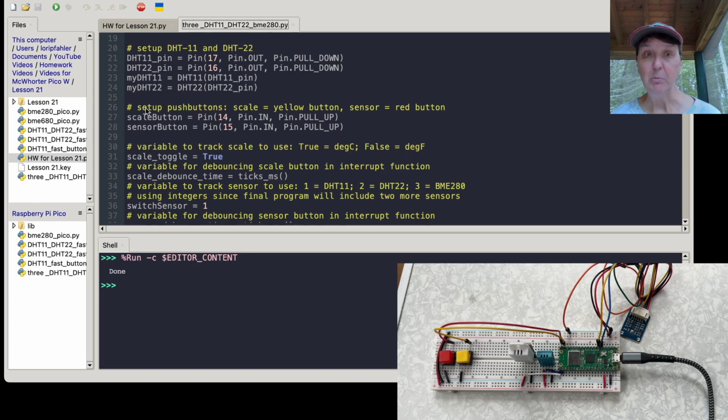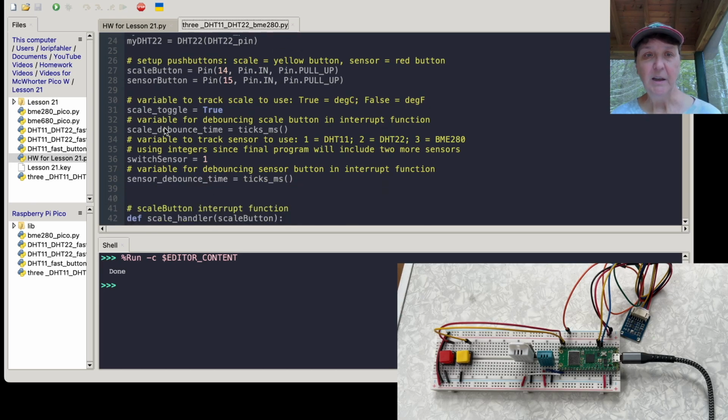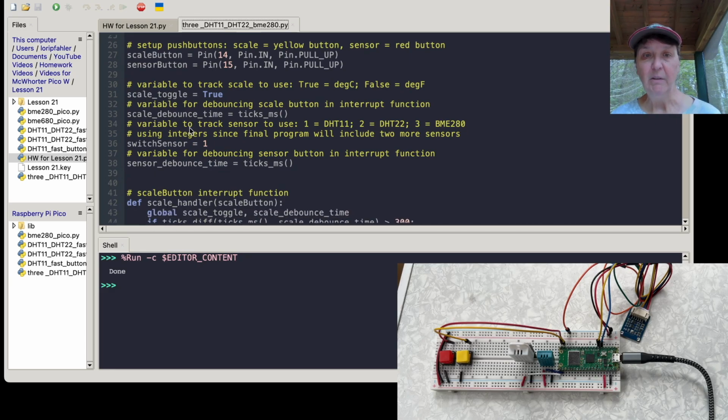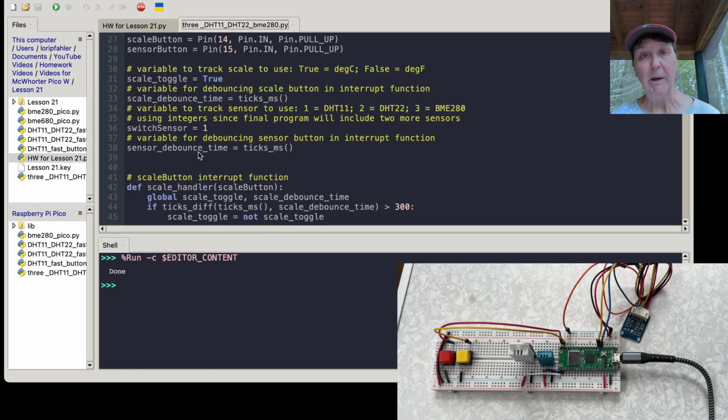And then I have to set up the two buttons, and we'll have a scale toggle, so we'll go back and forth between C and F, and we'll have an interrupt function for that button. And then I'll have a variable to track which sensor I'm using. 1 is DHT11, 2 is the 22, and 3 is BME 280. And then we'll have a variable that keeps track of that switch sensor. And we'll start out with 11 as our first sensor. And then we'll have to have a debounce time for that interrupt function as well.